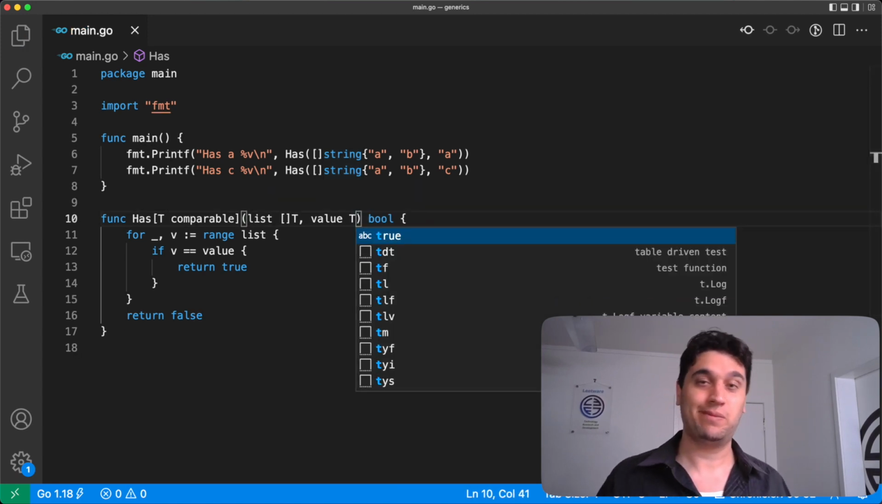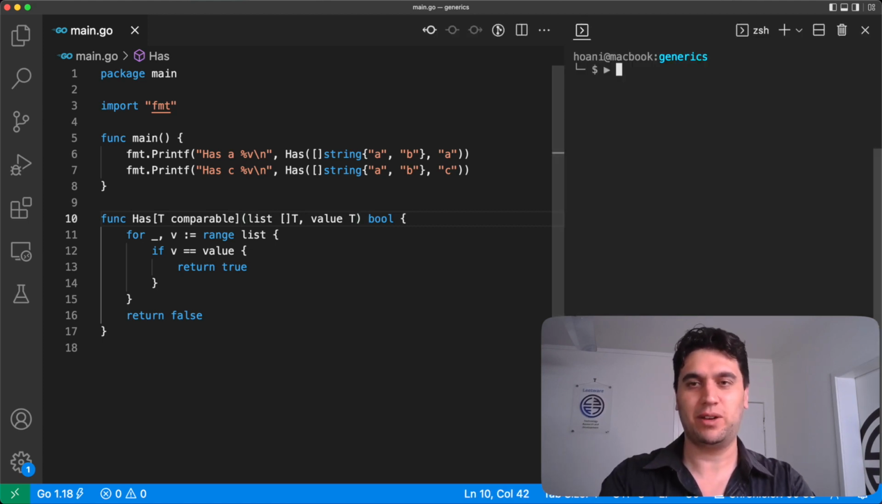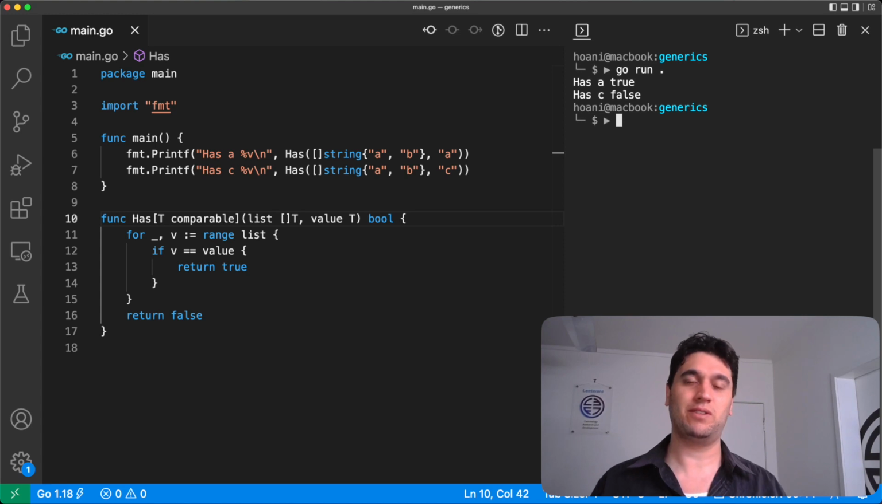And there you have it. Has is now a generic function. Don't believe me? Well, we can now compile and run this, even though we're not specifying that has needs to take strings. And in fact, has will work for any type that implements comparable. So this would include things like strings, of course, integers, floating points, booleans, and a few other types.